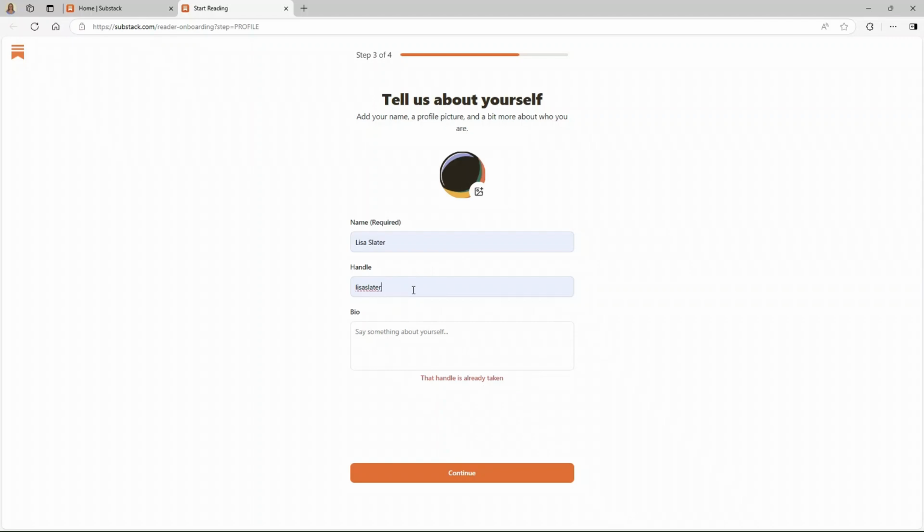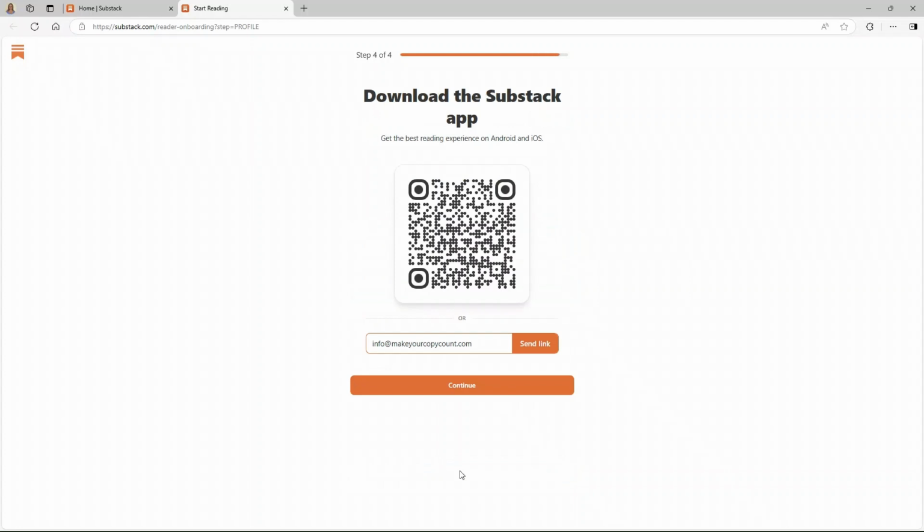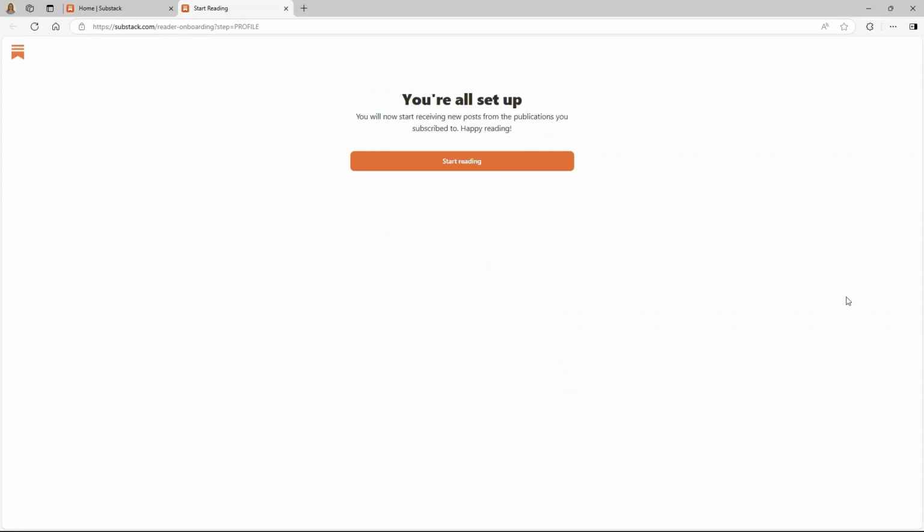So if I try Lisa Slater 100, continue, and that one works, so that's my handle now. And then it lets you download the app if you want. You can, as I've said before, do all this on the app, but I prefer to do it on the desktop because it's just easier for getting around. Continue, and you're all set up.